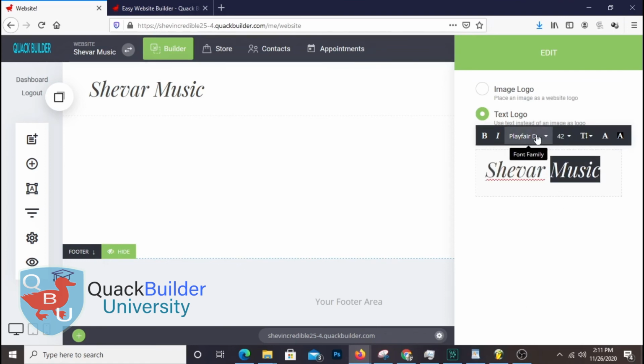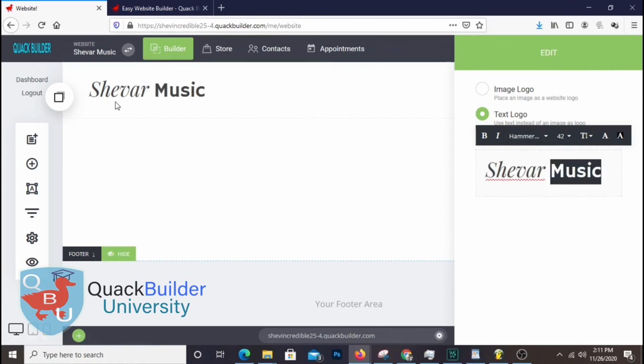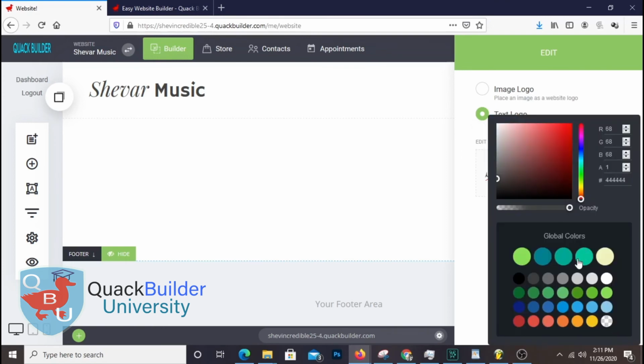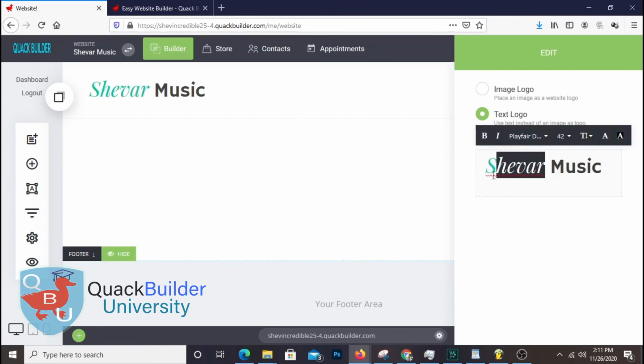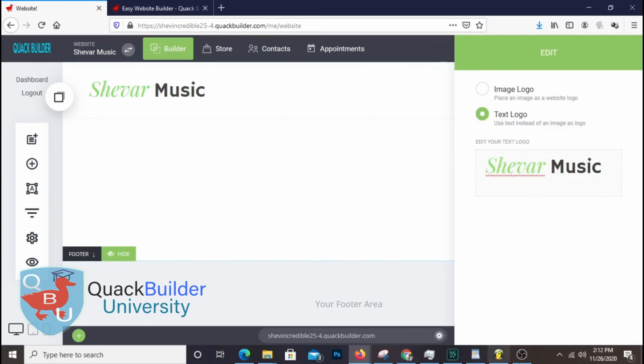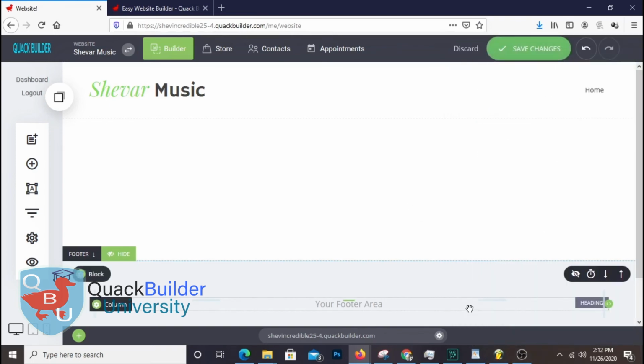And I can do two fonts if I want. I can say I need that one to be this font and that one to be that font. I can also say, what if I need Shavar to be a different color? Say I need it to be green, because green is my color. I can do that if I want. Feel free to play around with it and see what you like, guys. I'm just going to leave it as green for this video, and that's my logo. I just created my logo in Quack Builder.